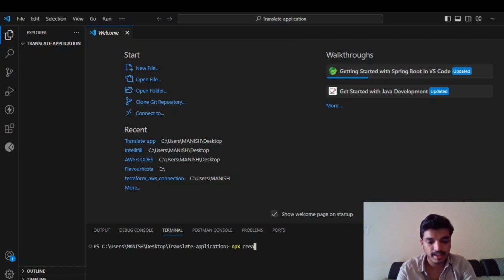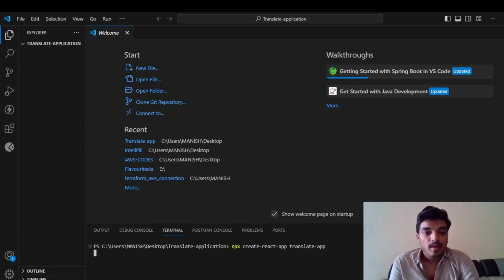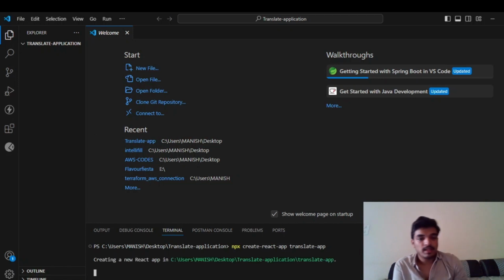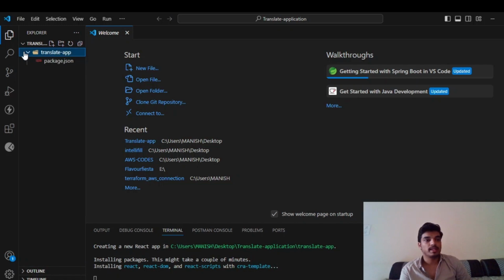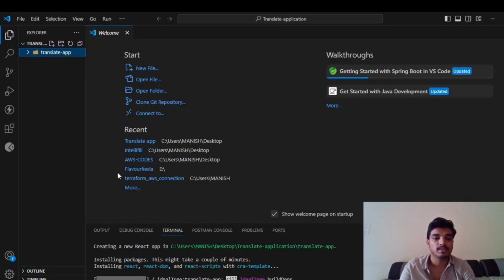So we'll create a React app, npx create-react-app, and I'll say translate app. Let me wait for the dependencies to get installed. It will create a React application. Basically here I'll just copy paste the code, but I'll show you the entire deployment process.